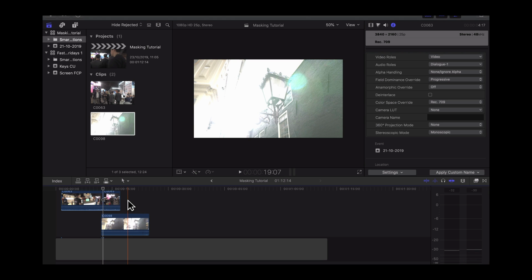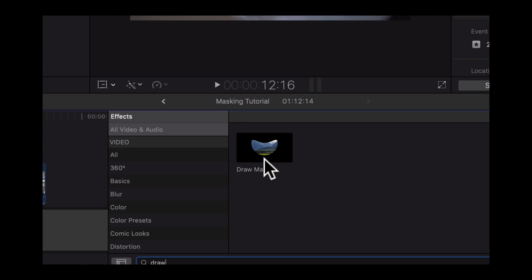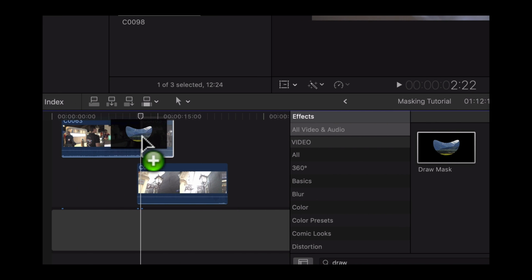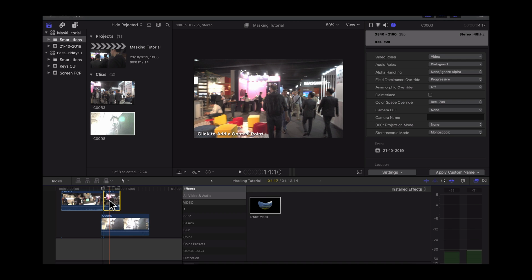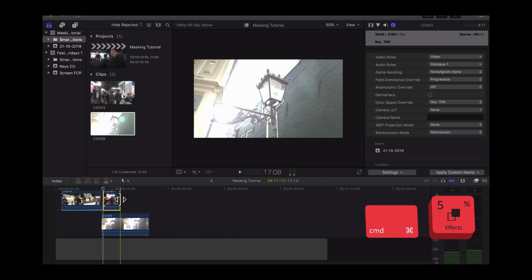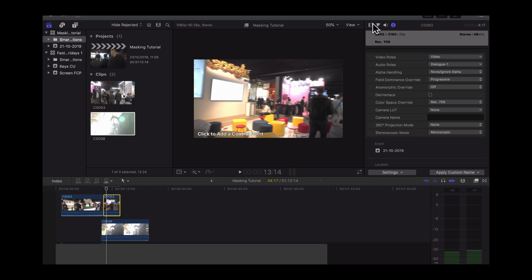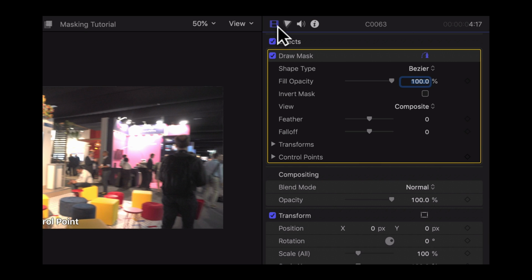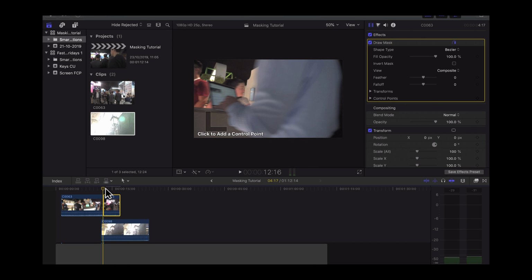Now, what you want to do first of all is hit Command and 5 to bring up the effects panel, and you want to search for the Draw Mask tool. Once you've got this, drag this onto your top clip that you want to create the mask on. So we're going to hit Command 5 again to get rid of that effects panel, and then we're going to come up here to the info window. We're going to go to our effects panel in the video inspector. And then we're going to start drawing onto the clip where we want this to start.